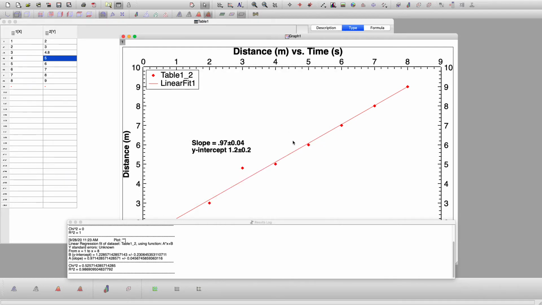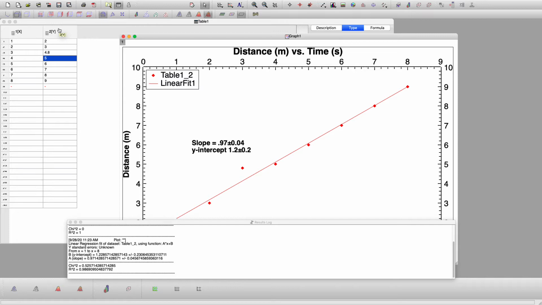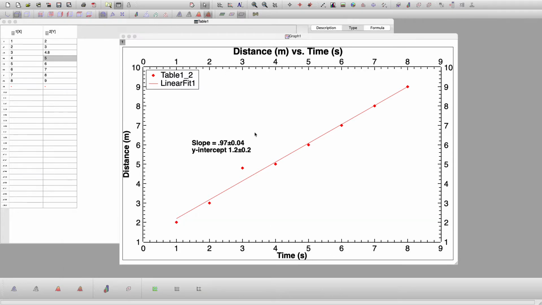So that's the correct way to write down the curve fitting parameters based on what my curve fit results are. Okay, so then you take this graph, you go to edit, copy, and then you would paste it.